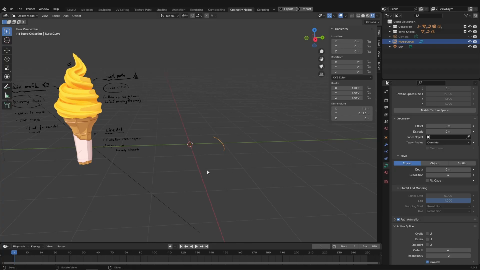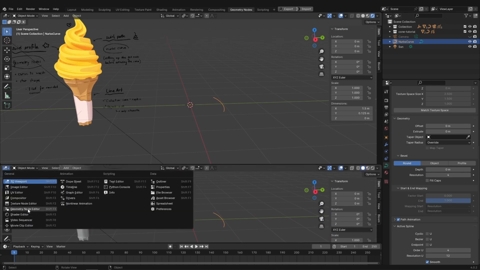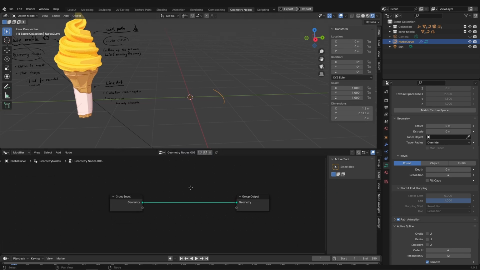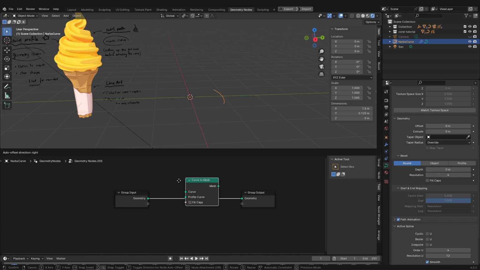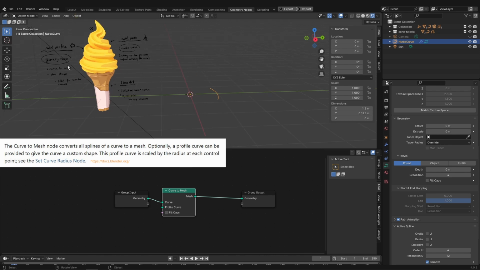So let's go into the geometry nodes editor. And click new to create a new geometry node setup. Then first we want to add a curve to mesh node. You can do this with Shift A. And this node does what it says, it turns our curve into a mesh.